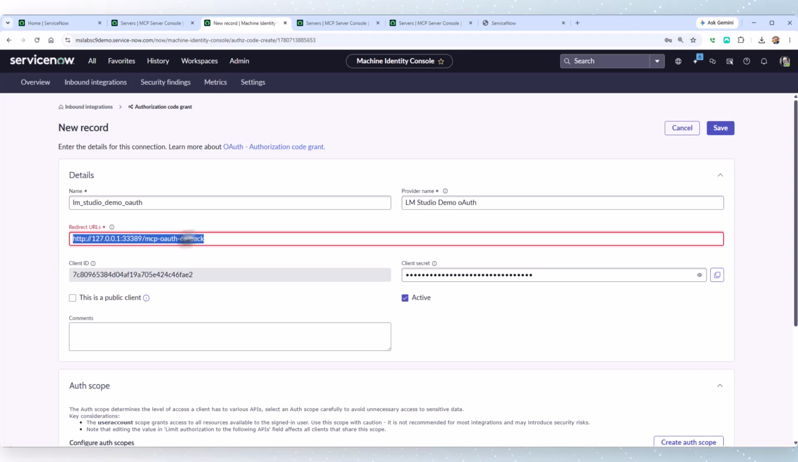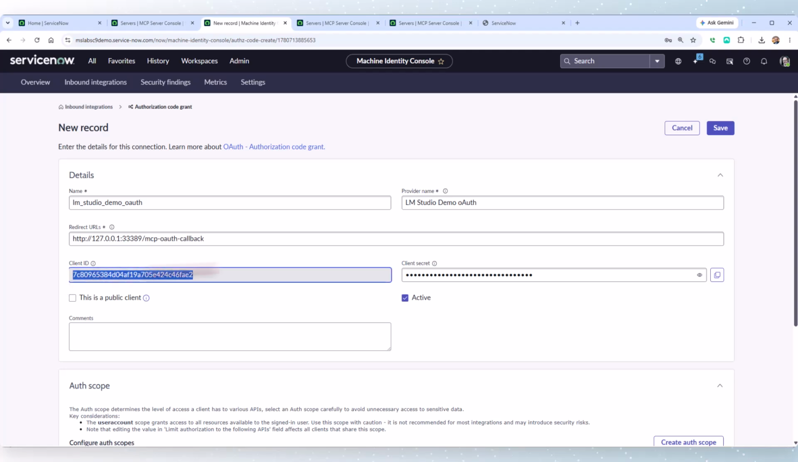So this is information on the LM Studio website, but I got it for you, so you'll be able to get this right away and not have to dig around for it. There's going to be two pieces of information you're going to need: the client ID and the client secret.